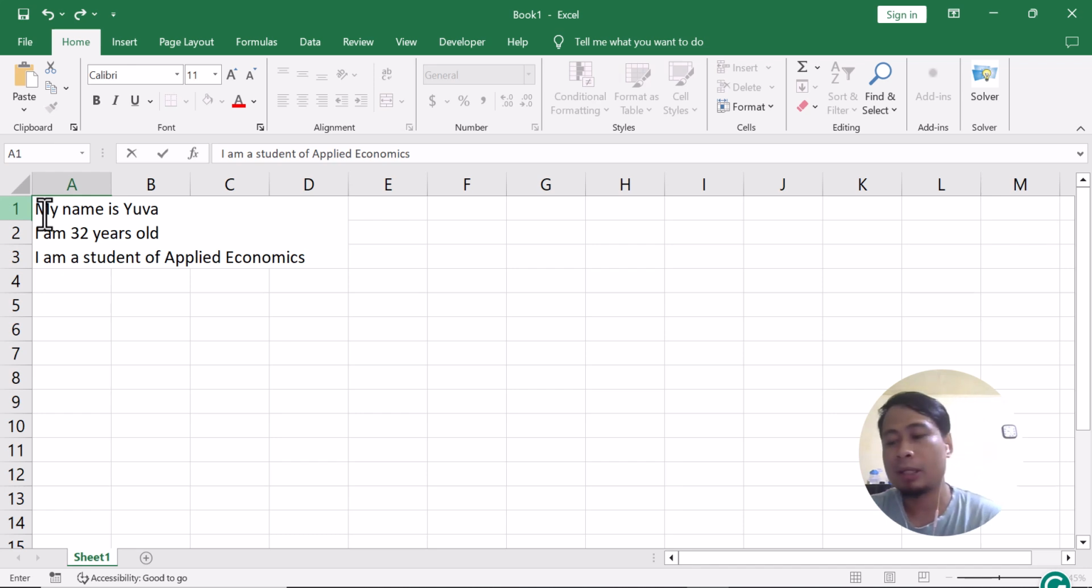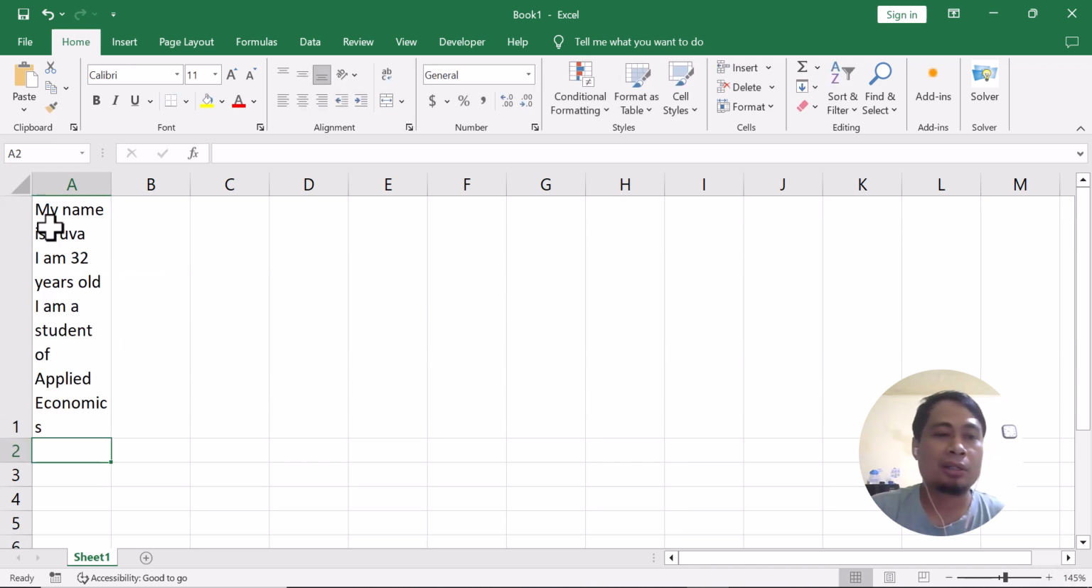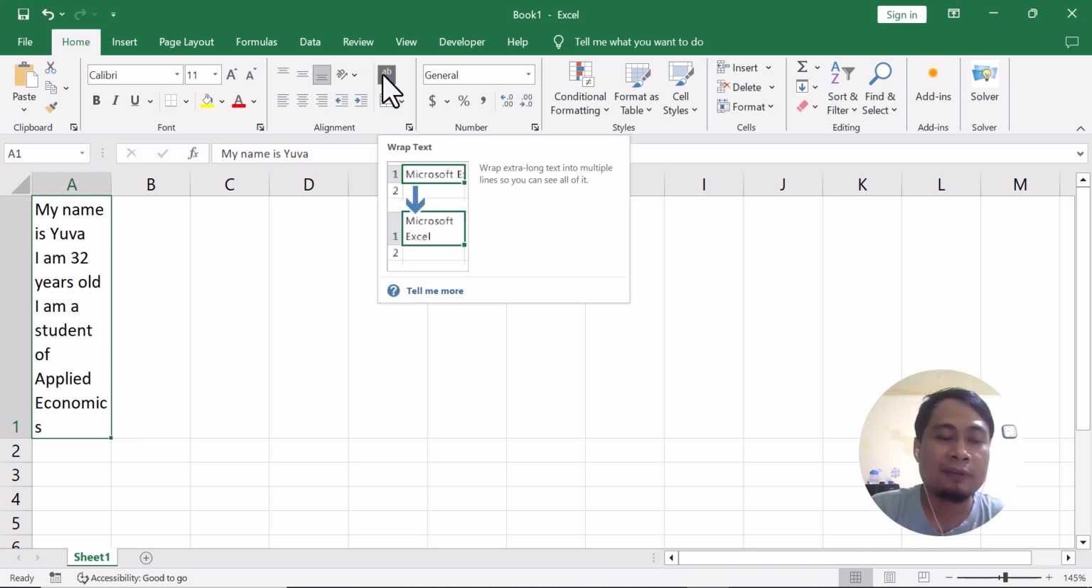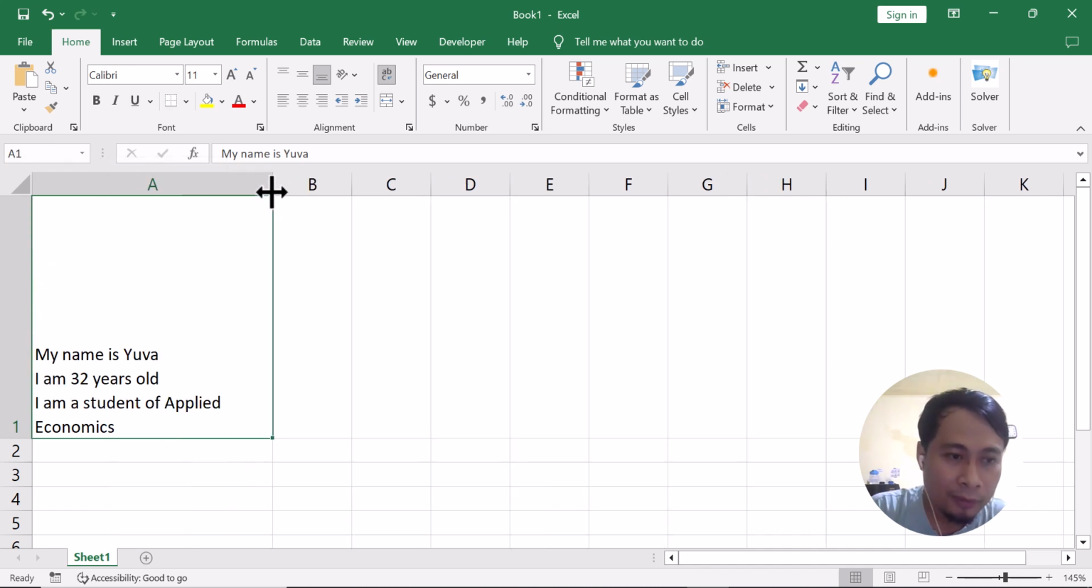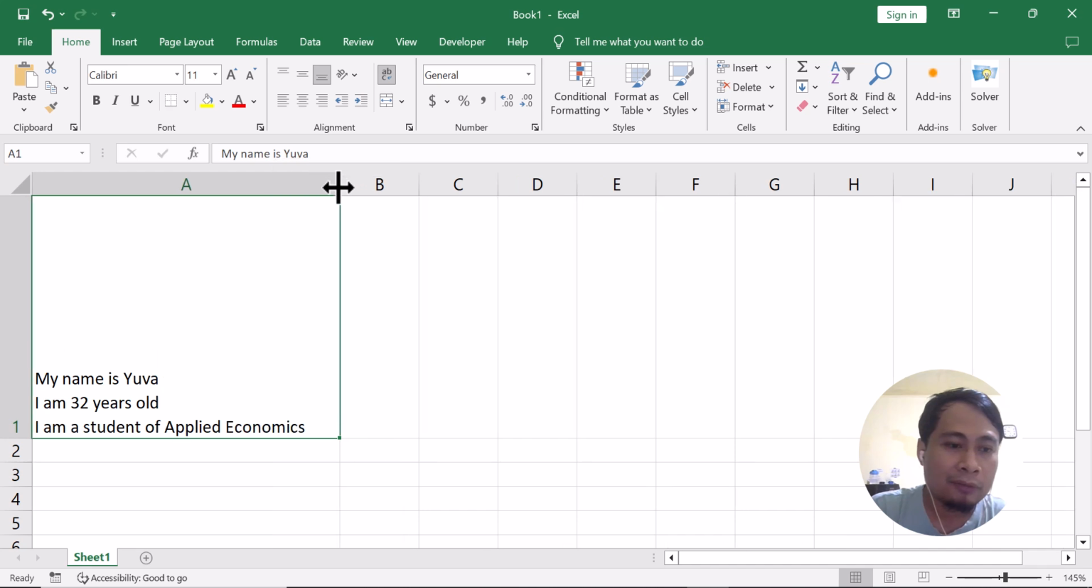And then if you hit Enter, you see that the text is automatically wrapped by Microsoft Excel. If you click this cell, you see the wrap text option is active. You just need to tidy this cell because it will make it better to see. Let's tidy the column and move this width. And then for the row, let's double click this place.